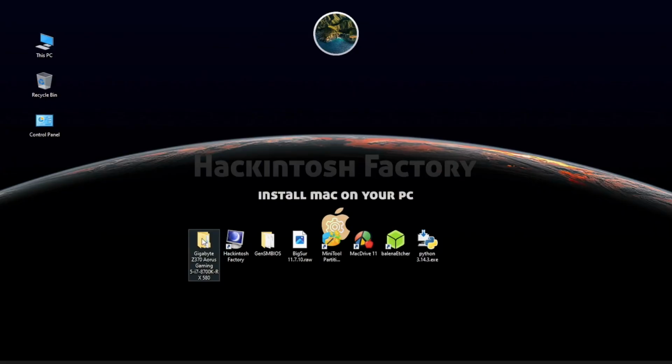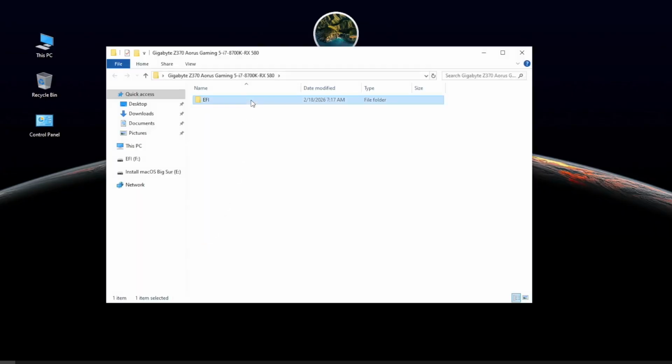Now you need to copy and paste the pre-built EFI folder onto the USB drive's EFI partition.